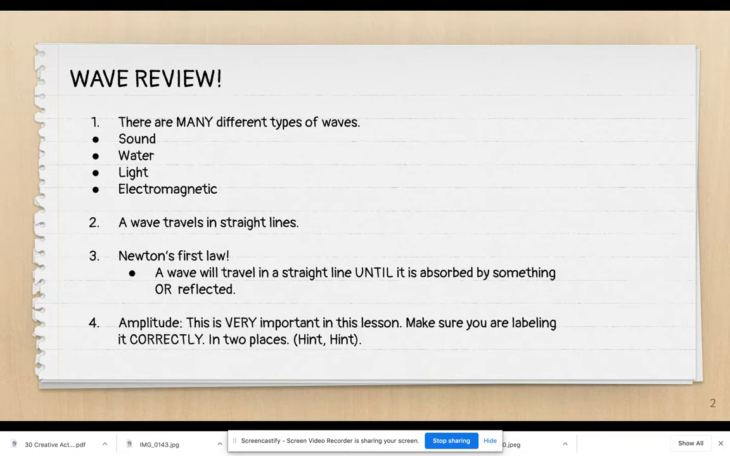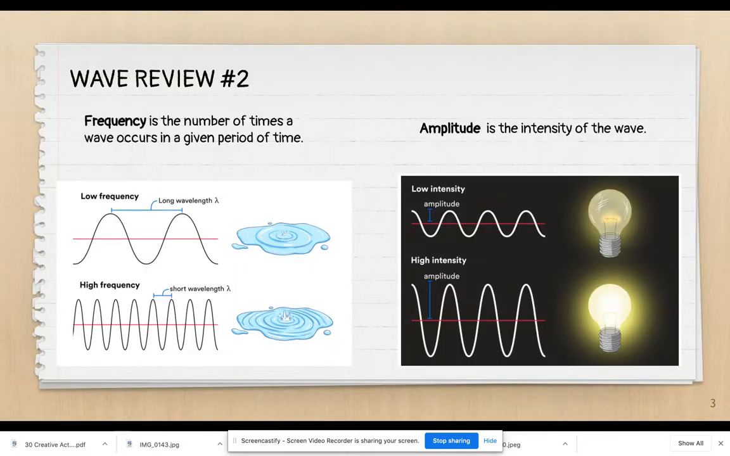The joy of these is that you can work through the slides at your own pace. This first slide is just a review of waves, and we did go over this during lesson 3. There's also a review of waves detailing frequency and amplitude, and I did do a very detailed video on this for lesson 3 as well. If you're still struggling with frequency and amplitude, go back and watch that video.